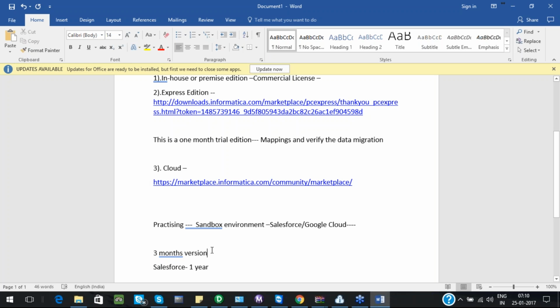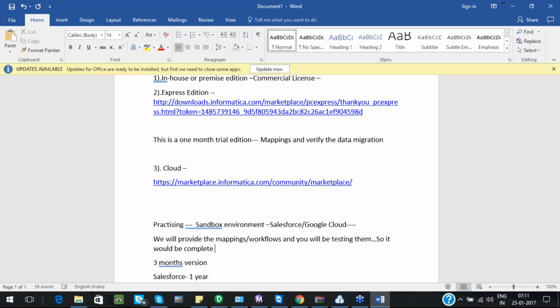Now, if you are fine with only the one month trial edition, then you will be installing it at your end and practicing. Whereas with the sandbox one, we will provide the mappings and workflows, and you will be testing them. So it would be a complete suite, defined well beforehand, so that you can just plug in and test.